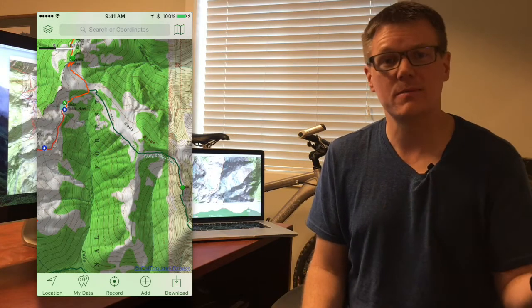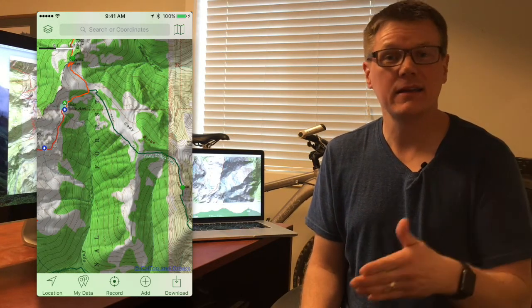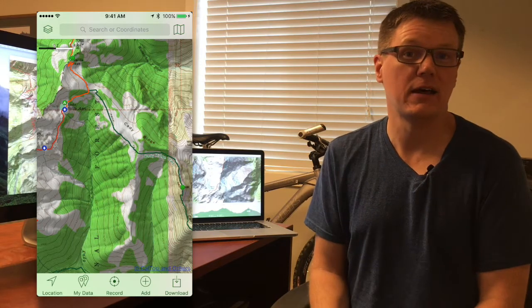So here's an example. The first day we're going to be hiking up Katy Ridge. So I've found an area on Katy Ridge that I think might be a good spot for lunch. So I'm going to drop a waypoint at this location.